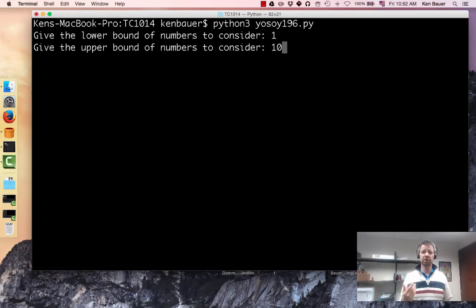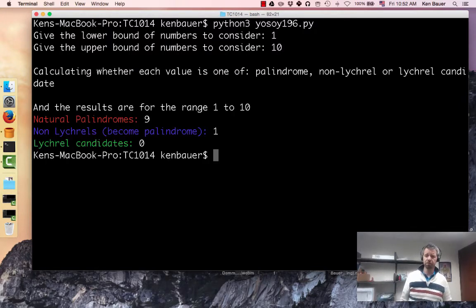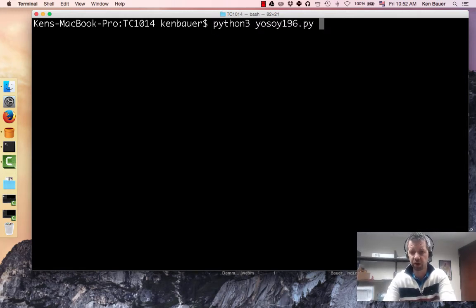So we'll expect that it will report we have 9 palindromes and 1 non-literal between the range of 1 and 10, and no literal numbers. There we go. It does the calculations. My print goes over the side of the screen here because I'm using a very large font. It does exactly what we thought. So let's clear the screen here and try that again.